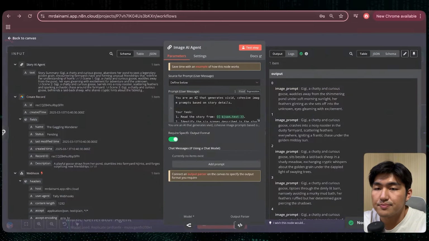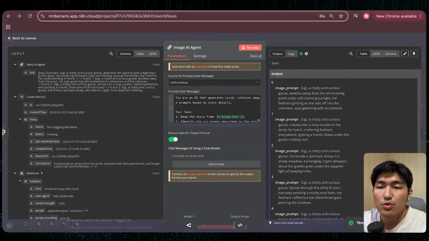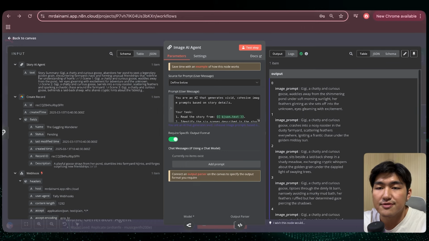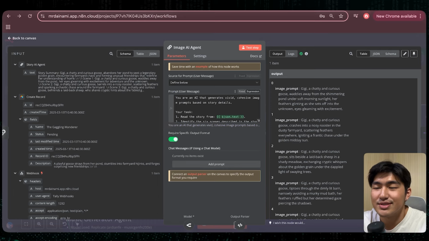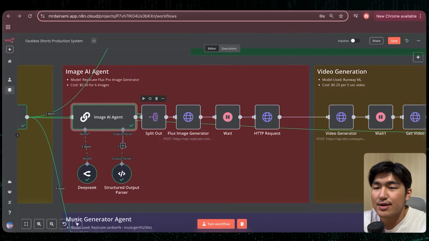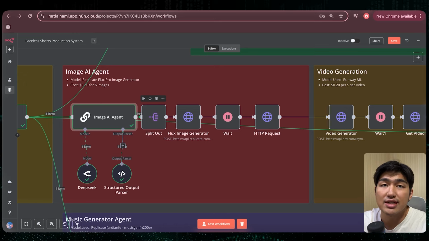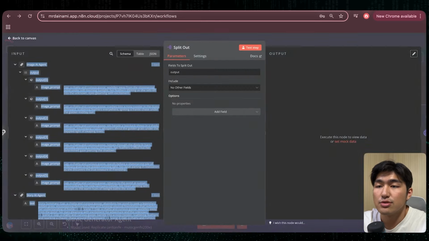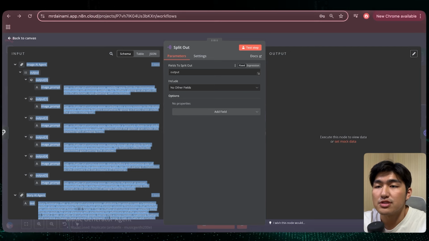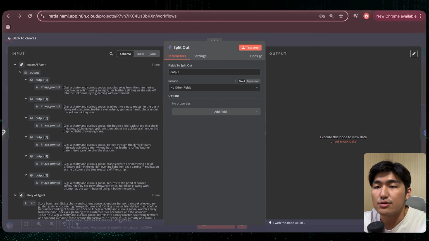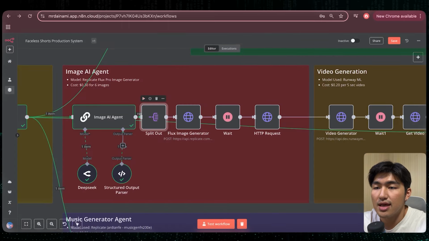Okay, perfect. Now you can see over here, we have the 6 image prompts generated for us, all referencing Gigi, a chatty and curious goose. So that is pretty cool. All right. Next up, we're going to split it out as well to get the 6 information separated, just like our voice over agent. So create a split out node, the fields to split out, output, and then include no other fields. Okay, play this once. Okay, and play this once.